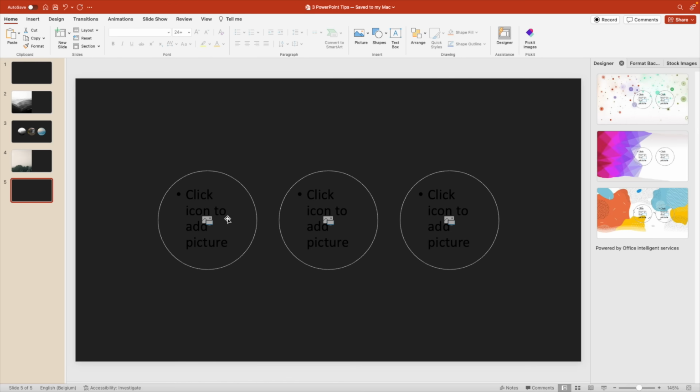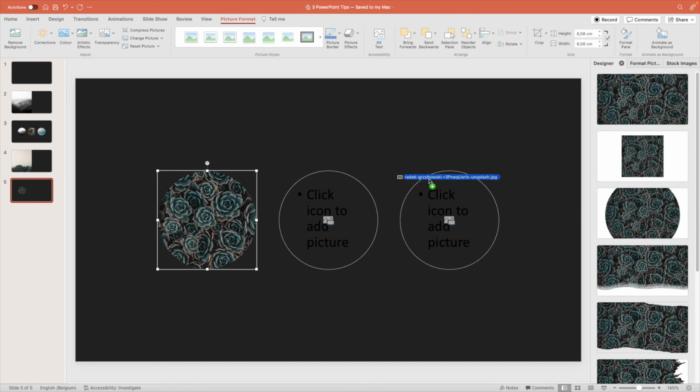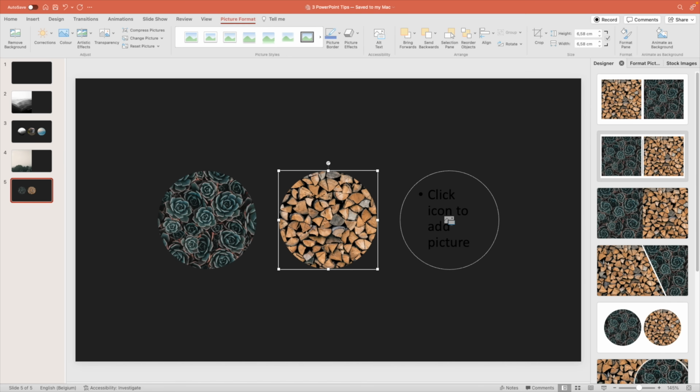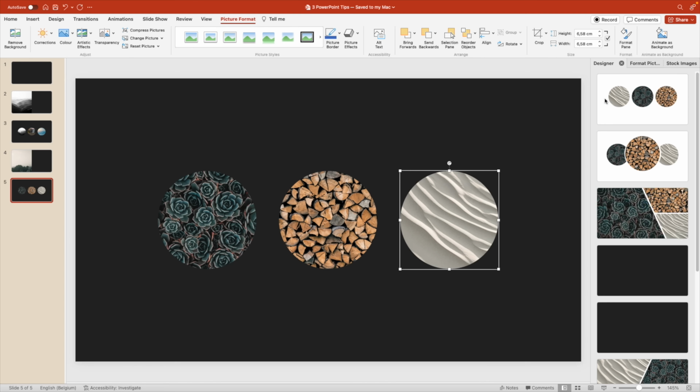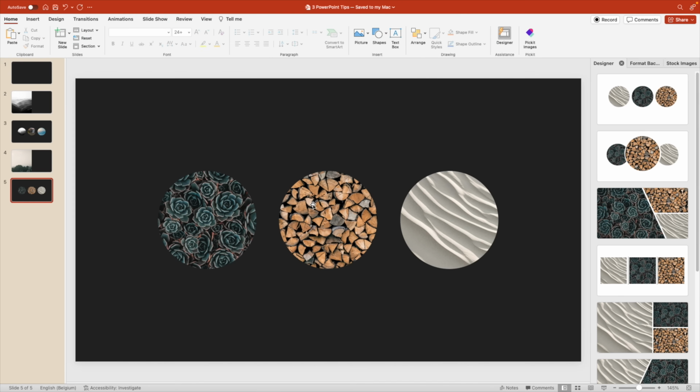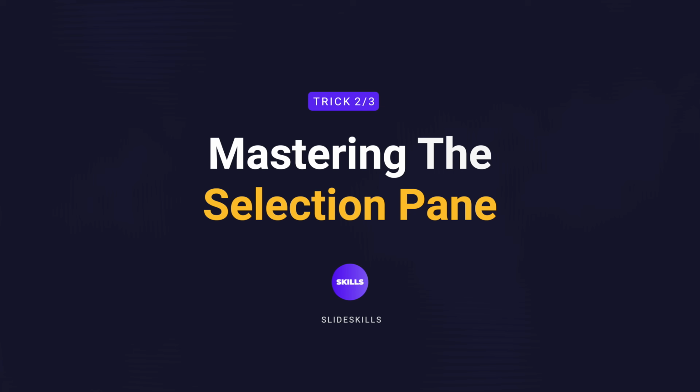Go to the 3 image tabs, and now let's drag in 3 more images, drag it up there. Straight from the folder, you can drag them in. And that is, for me at least, a big time saver in making presentations. So now that our slides are consistent, let's organize them like a pro. And for that, we transition to number 2, which is mastering the selection pane to organize objects.